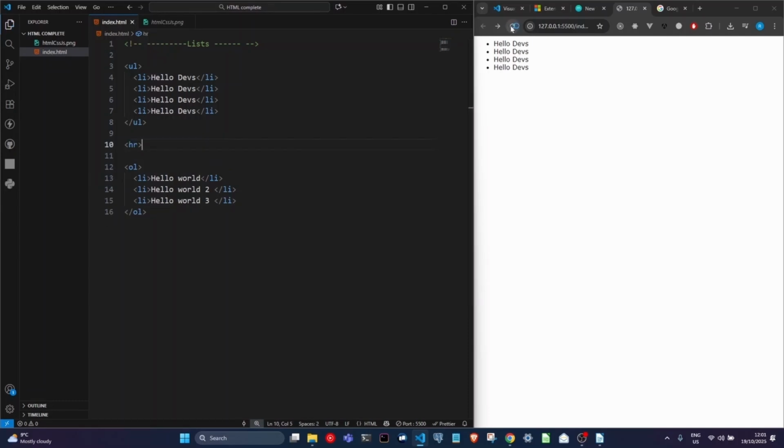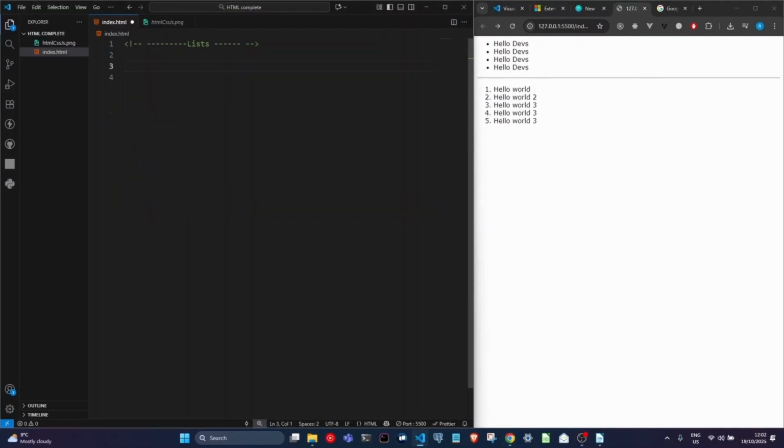Let's go and refresh this website. Here you have an unordered list at the top and an ordered list at the bottom. As you see, the unordered list has no order, no numbers, but the ordered list comes with numbers. You don't type the numbers 1 2 3 4, you just make the list.